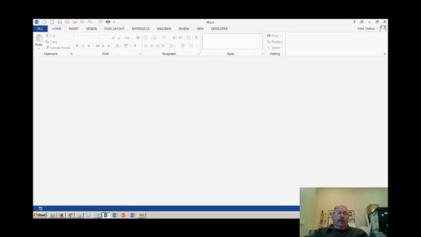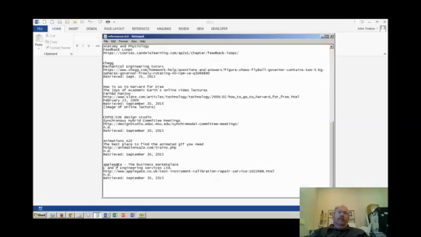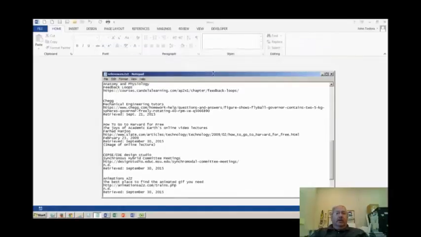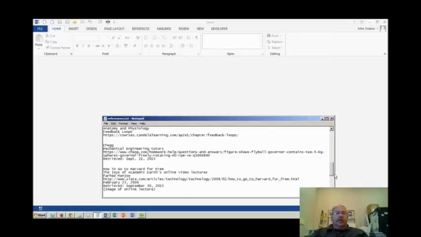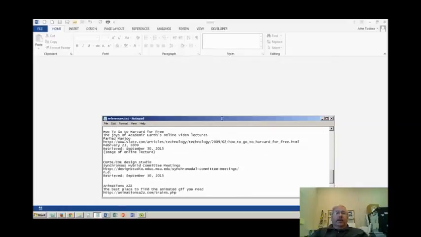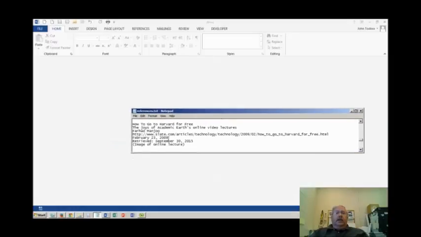So on the Windows Notepad, which I also have running down here, I open this up and I have the information that I'm going to need to create the citation. I record this information while I'm looking at it, whether it's a book or a database or YouTube or whatever my source is. I'll collect that information and place it in the Notepad for my reference. I'm going to use this citation here that says how to go to Harvard for free, because it has an author, a title, a web link, and so on.